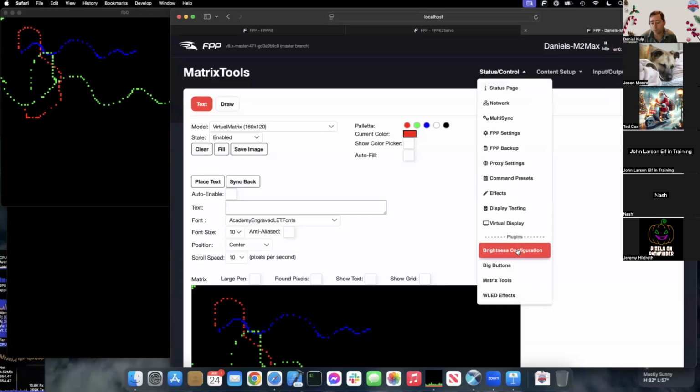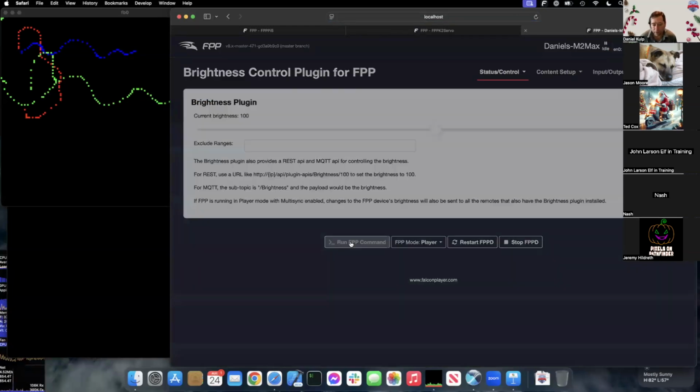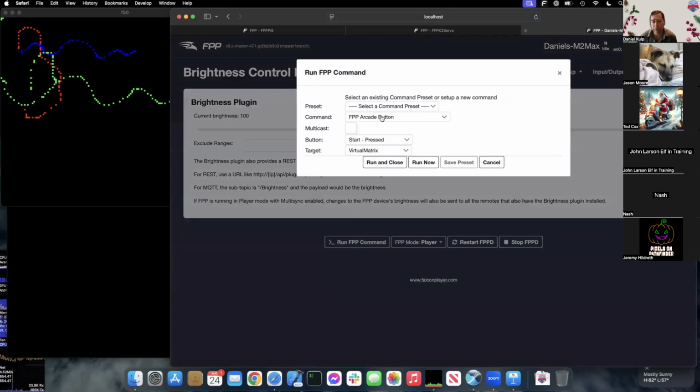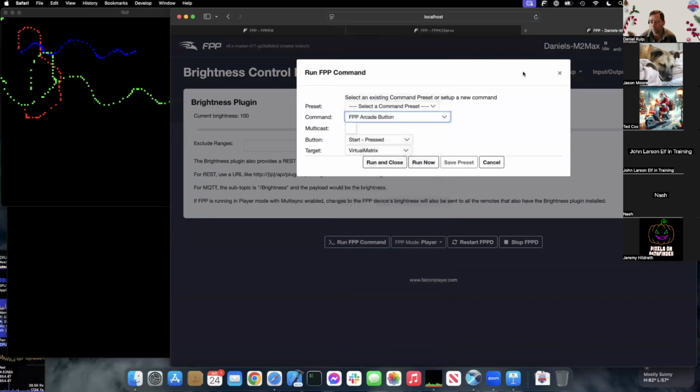So if we go to the next plugin, being the brightness plugin, the brightness plugin does a couple of things. It does provide a command. If you try to run a command, there are a couple of brightness commands that it registers, so you can set the brightness or adjust brightness up, down, or do some fades and things like that. Those commands can be triggered through playlists or just here, or presets, or a variety of things.